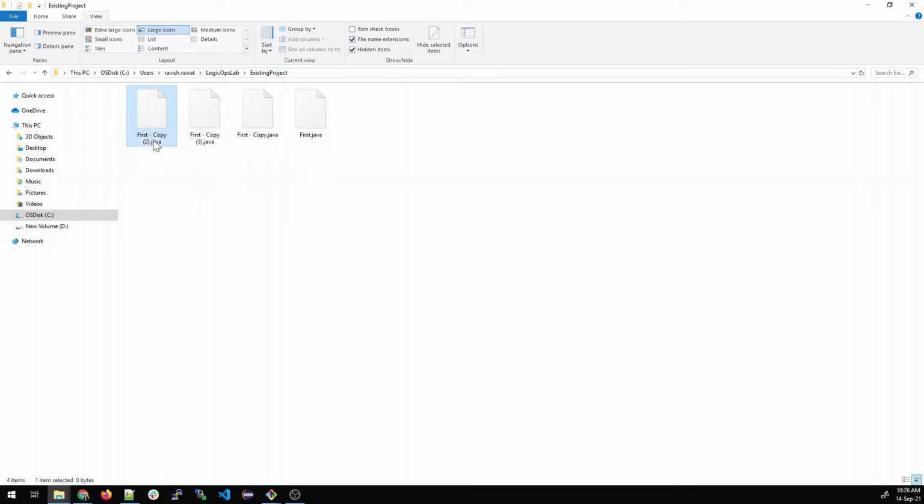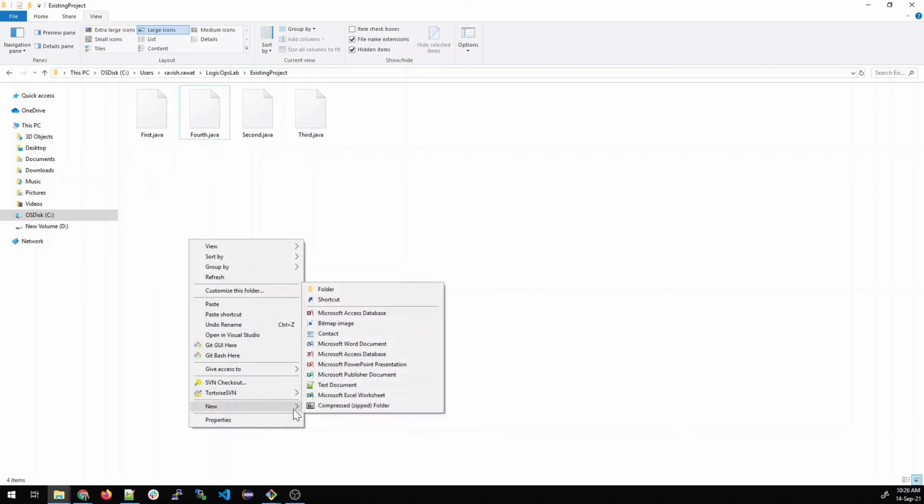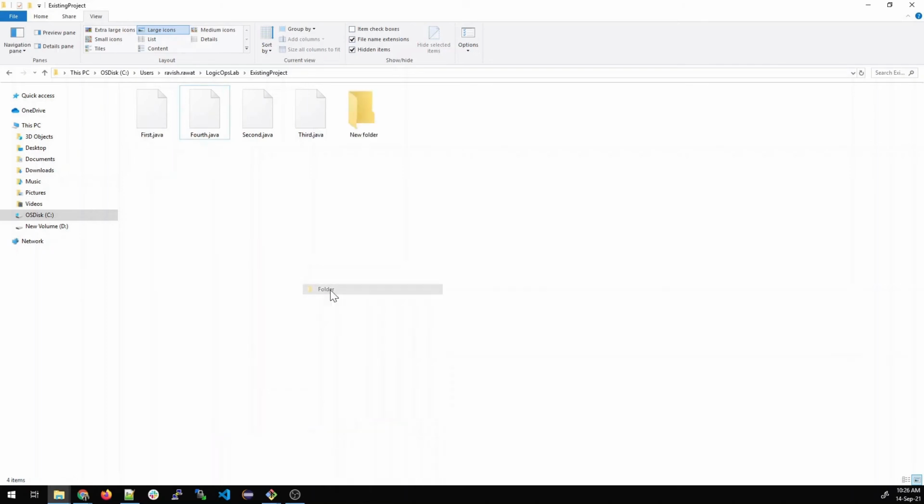So for the first one, which was first, I'll give here a name which is second.java. And similarly, what I'll do is I'll give a third.java name and a fourth.java name to all these files. We're going to create these files because we do not have an empty project right now or an existing project right now. But if you have and it does not have anything, then you can just initialize it.